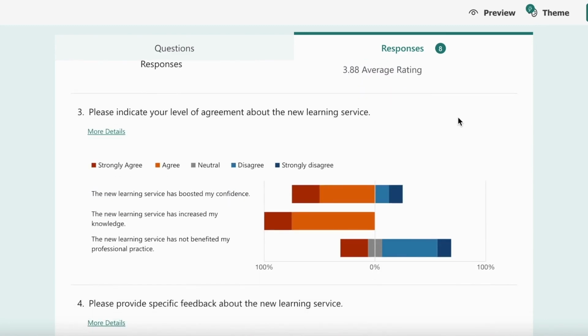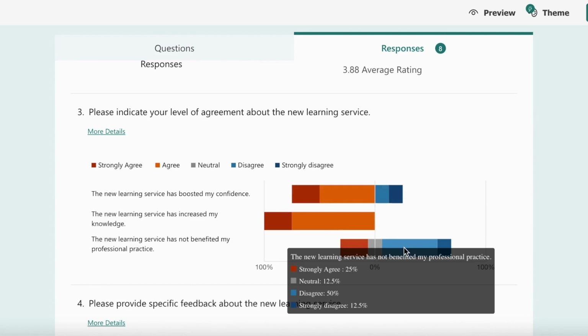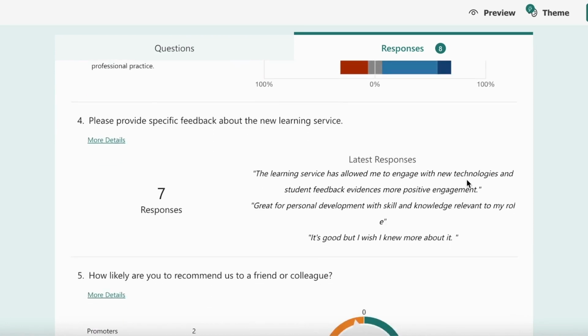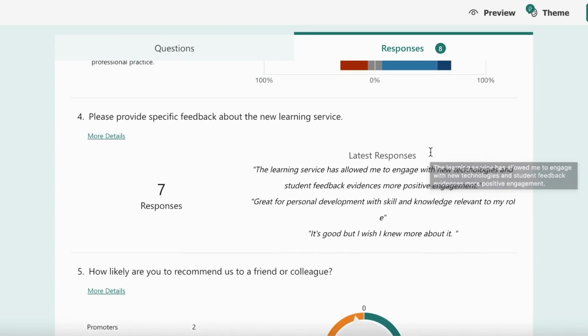Moreover, I can see detailed analysis of the level of agreement my respondents had towards the new learning service and how they felt it had impacted upon them. Looking at the qualitative data that this has generated, I can do further analysis and look for themes which I can then turn into actionable insights and make changes to the service as needed.